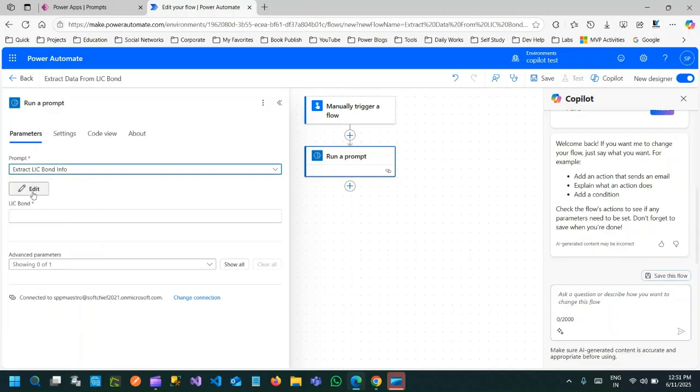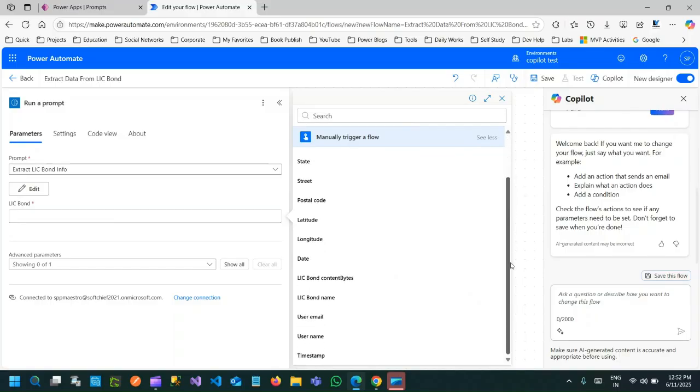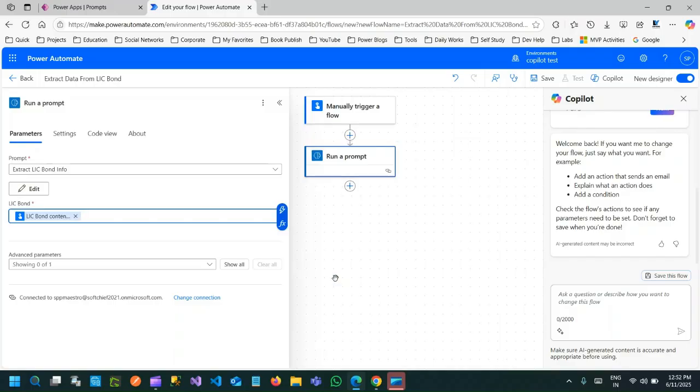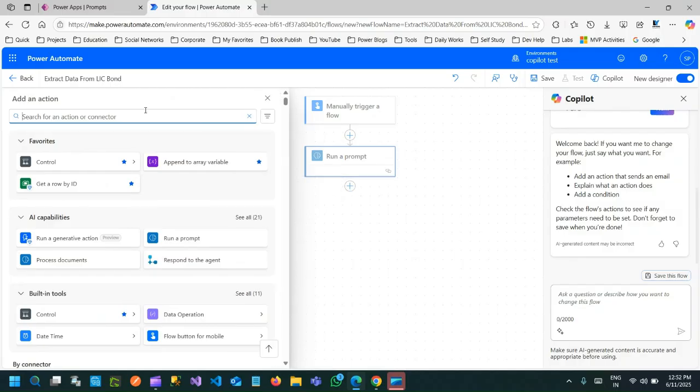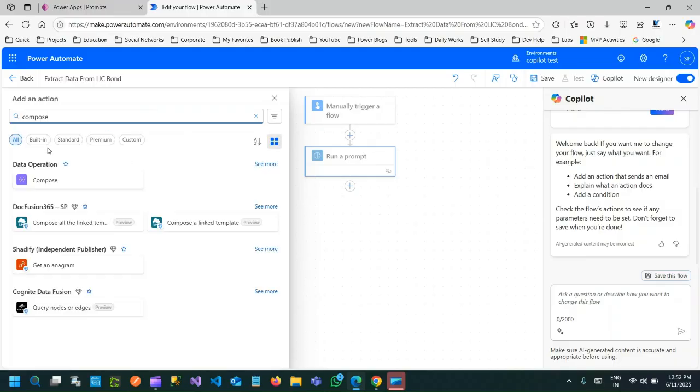Okay. Now you see it is asking for the LIC bond parameter. This parameter is nothing but the dynamic content you need to pass. The dynamic content is available in the file, right? In the parameter. This is the LIC bond content byte. That content byte, the content information, I am passing here so that it will run the prompt and respond with the details. What I'll do, I'll use a compose step here and store the response.